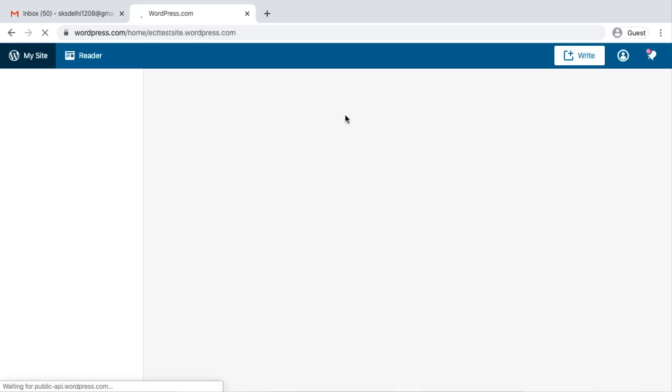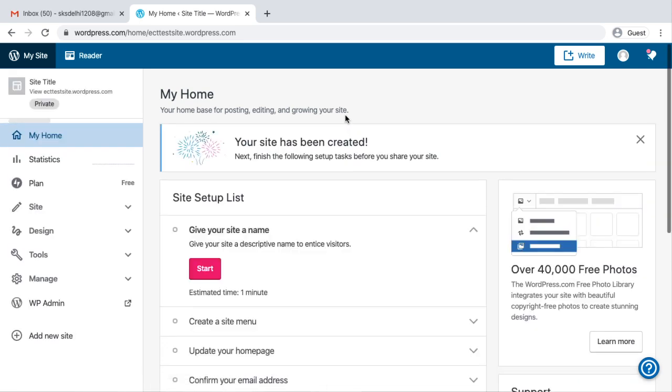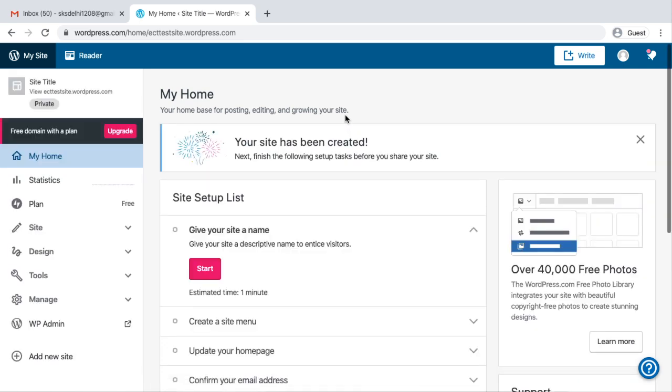Because somebody is asking, what is the e-commerce plan? Well, the e-commerce plan is where you can create a full-fledged e-commerce website, but you don't need to choose any plan for now. Just start with a free one.